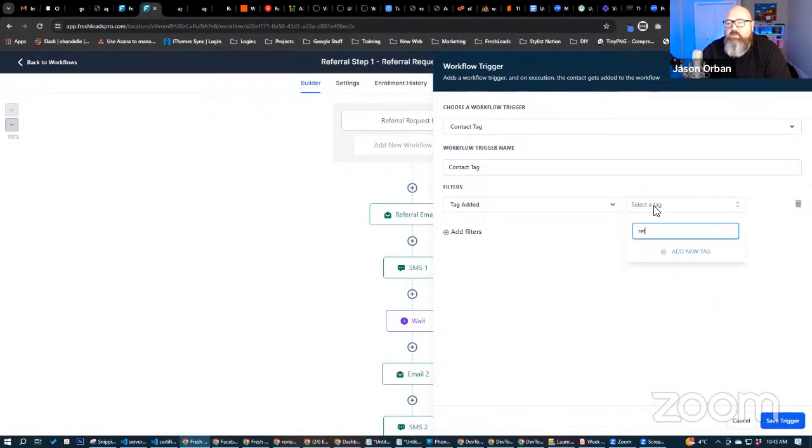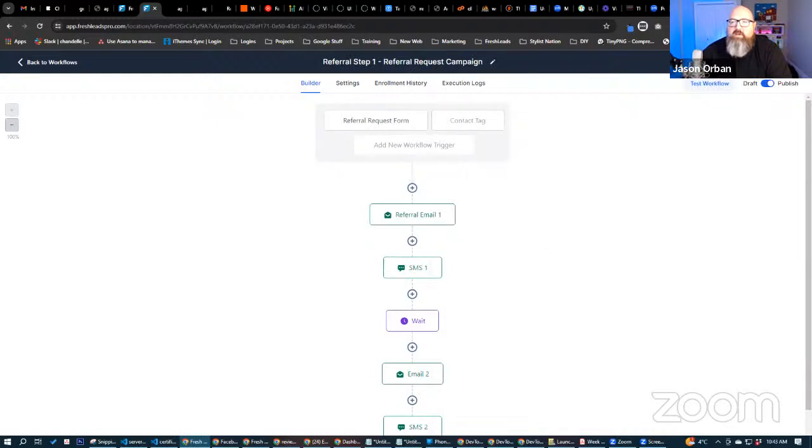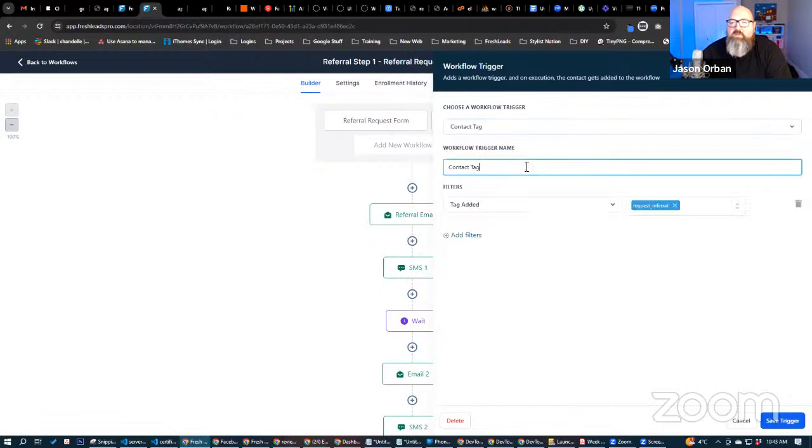and then we would add tag added, request. Let's see if we have a referral one. So we could go request underscore referral, add new tag, and then save trigger. And I'm just going to save that in there. So let's just name this what it should be: contact tag added request referral.